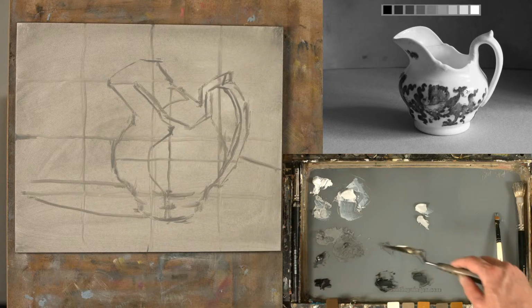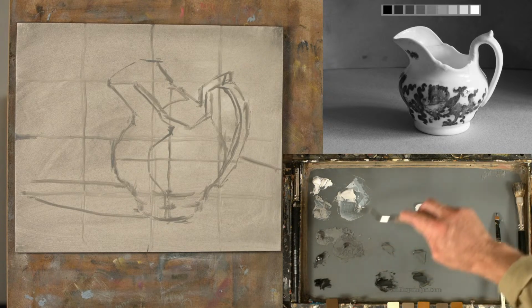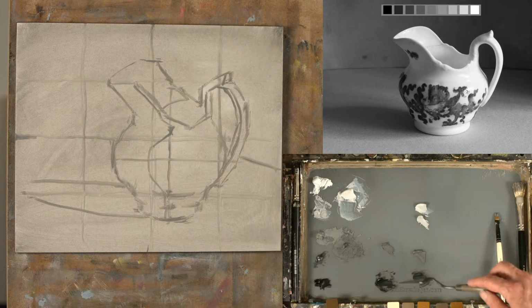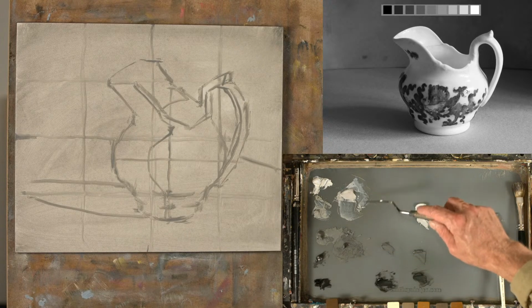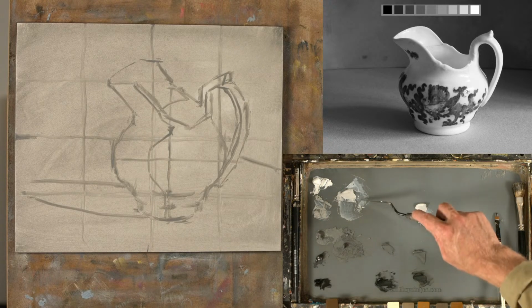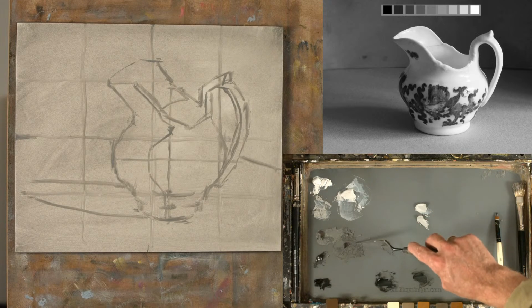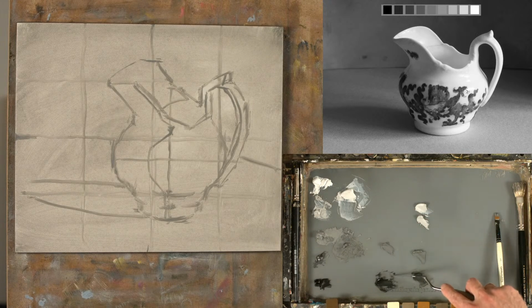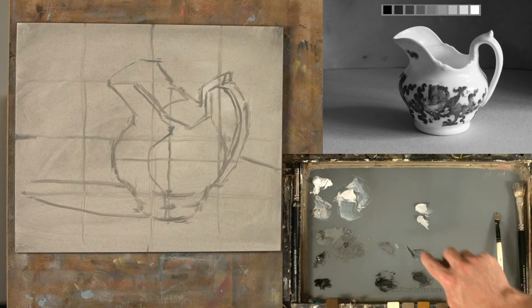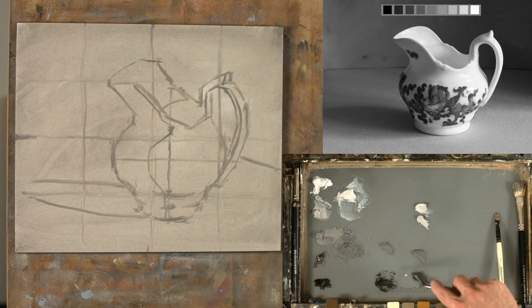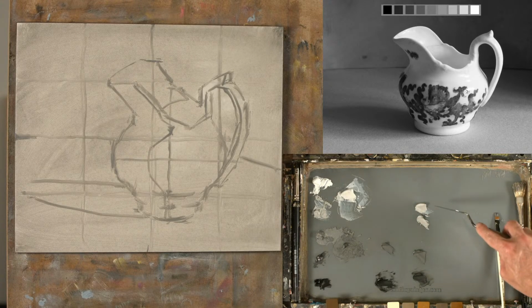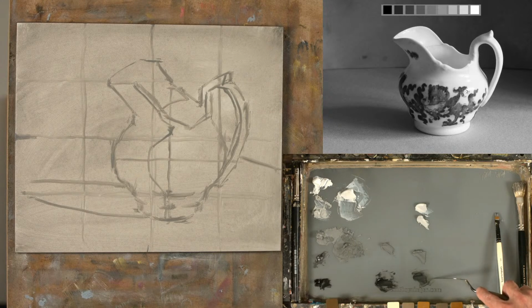So with having them laid out like this, like here's my value scale, you're thinking about the values on your palette before you paint. Here's light and shadow for the body of the jug. Here's light and shadow for the pattern. And you can see the difference in where we are on the value scale. Here's the ground and here's the background. Okay.